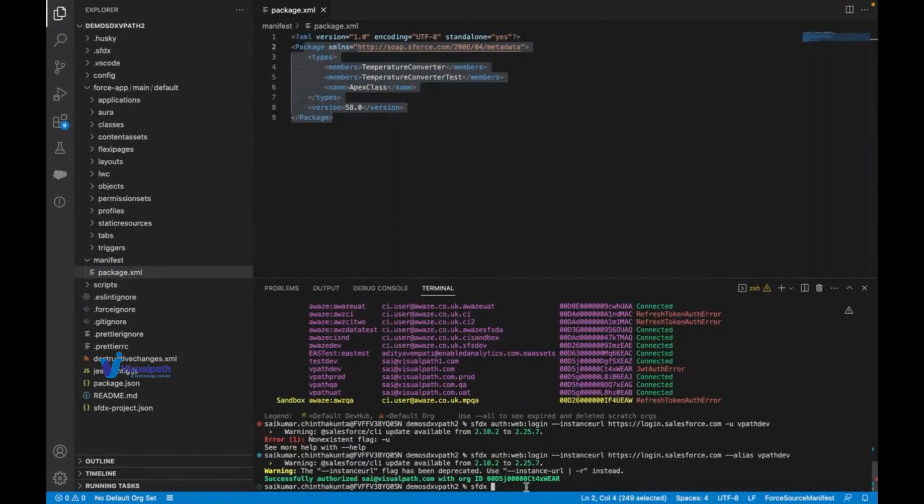But you should specify the type of the component as well as the name of the components in the command itself. So the command is force:source:retrieve -m. The retrieve command supports a parameter or option called metadata. So we can either use the metadata option or we can also use the -m option. For this -m option, I will pass in the type of the component that needs to be retrieved as well as the name of the component.